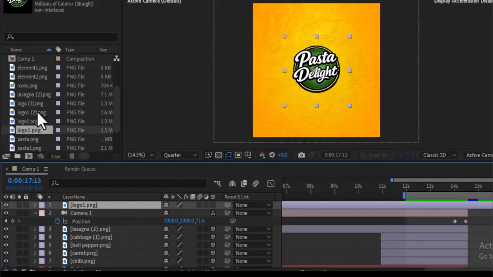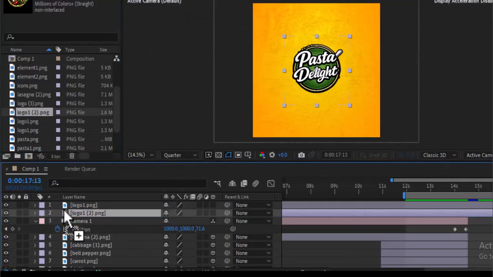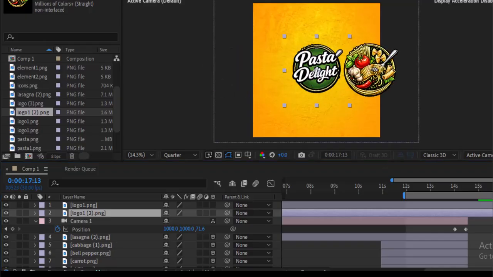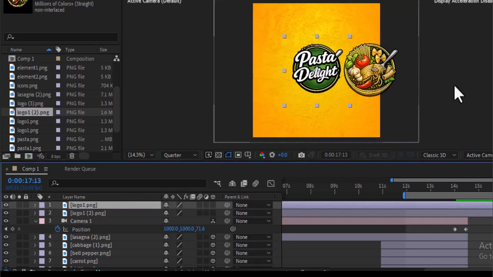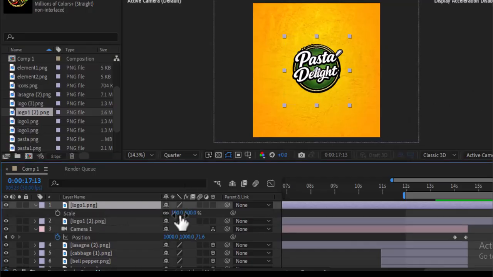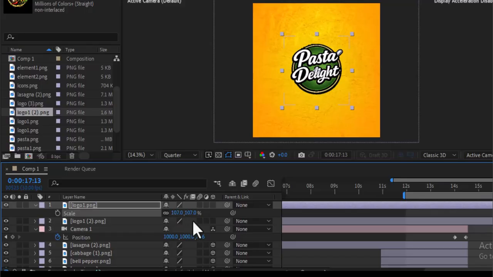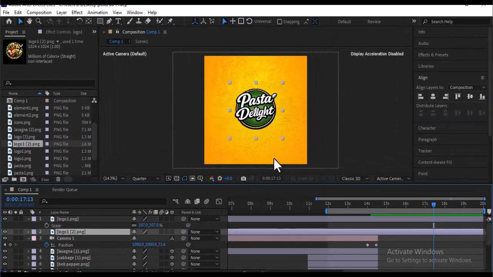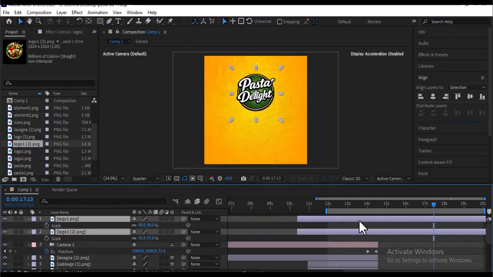Now let's start creating scene 3. First, bring both logo images onto the timeline. One image is the restaurant name logo, and the other is the pictorial pasta logo. The goal is to create a rotating logo animation where the pictorial logo is visible first, and as the logo rotates, the restaurant name Pasta Delight appears on the other side. Scale them as needed. Align them in the center of the composition. Move both logo layers so that they start after 14 seconds.